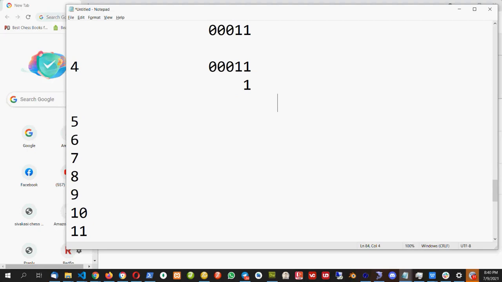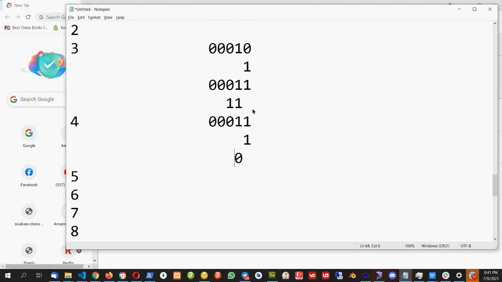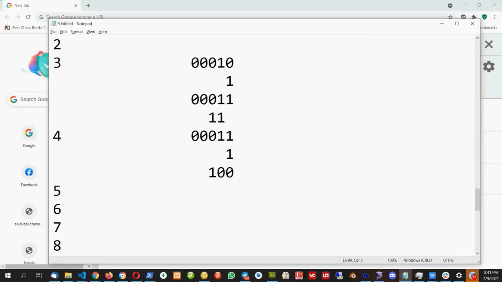2 doesn't exist in binary, so it will go 10. 10 means I will write down 0 here and 1 will carry up. 1 will carry up here. And 1 plus 1 again becomes 2. And 2 doesn't exist in the binary. So 1 plus 1 will become 10 again. So I have to put 0 here. And 1 will carry up. Okay, so 1 is carrying up here. So, and then in the last, 1 plus 0 is coming 1. Okay, so what is the ultimate answer? 1, 0, 0.